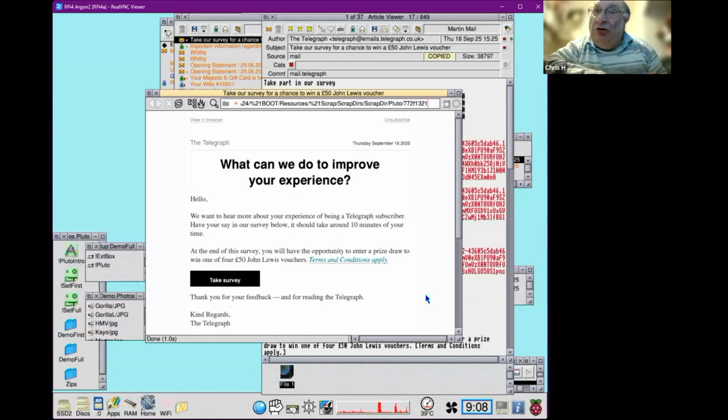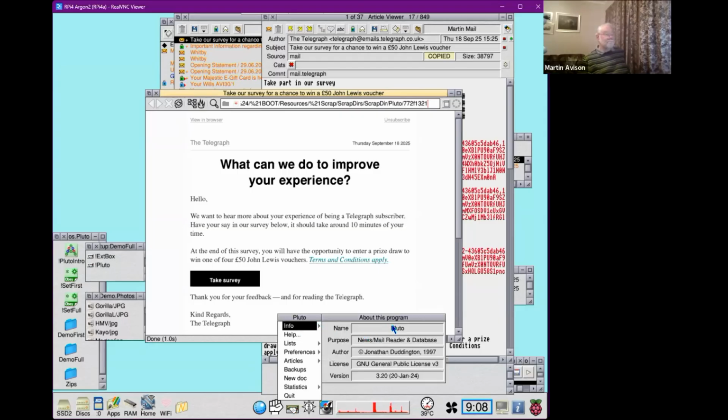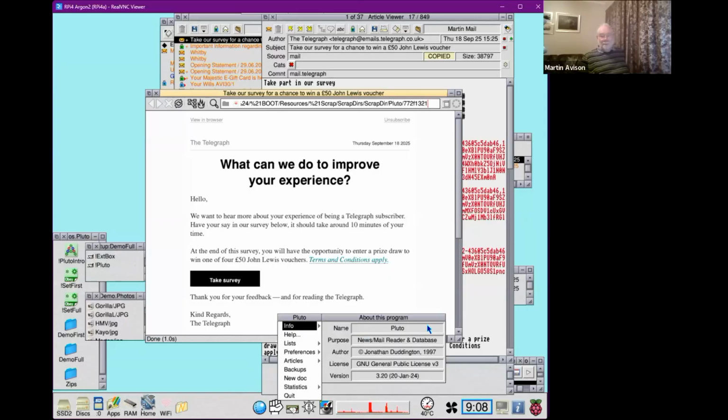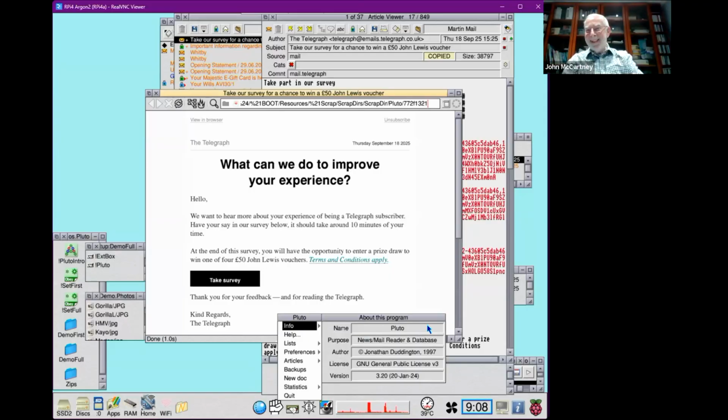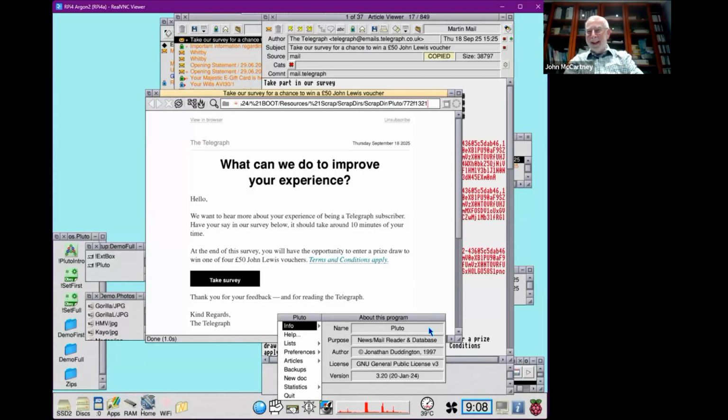Martin, what's the current version number of Pluto and for that matter anti-spam? 3.20. Are we likely to see a new version of Pluto anytime soon? I would like to think so. Not giving anything away.